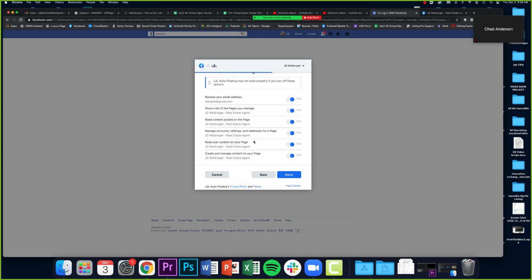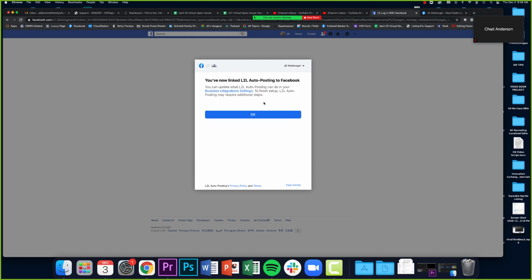And then they're going to ask you for some stuff here. You can turn some of this off if you want, but the thing that you do need to have is these ones right here. You really do want them to have as much of this info as possible because they need to be able to post. This last one especially, they need to be able to create and manage content. So we're going to click done. And just like that, I've connected with Listings2Leads auto posting.